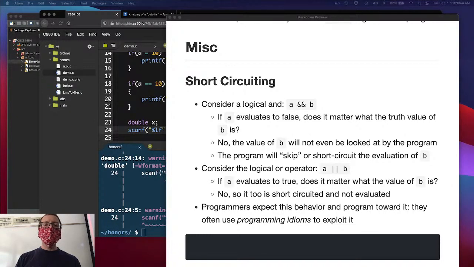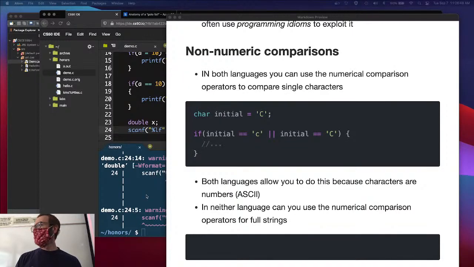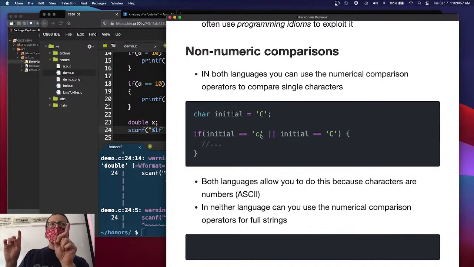No? Okay. One last thing, and then we'll do an exercise really quick. So in both languages, you can use numerical comparison operators to compare single characters. But single quotes denote single characters. So if my initial is lowercase c or it's equal to uppercase C, then do something, right? You can use this like in your lab tomorrow.